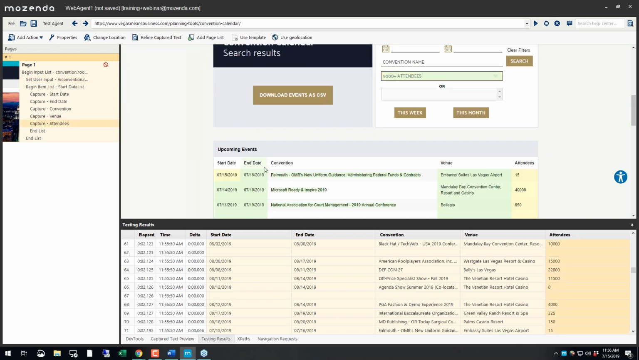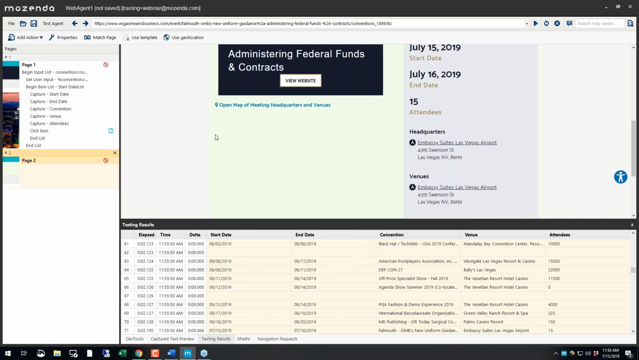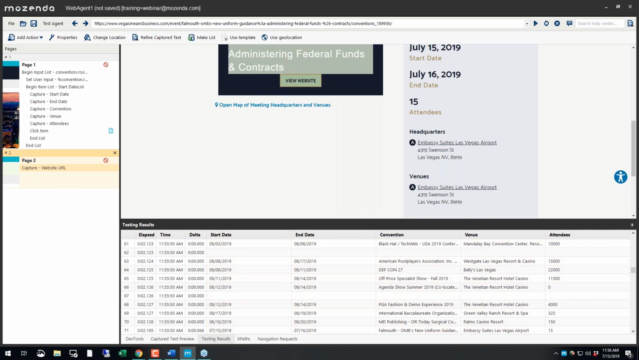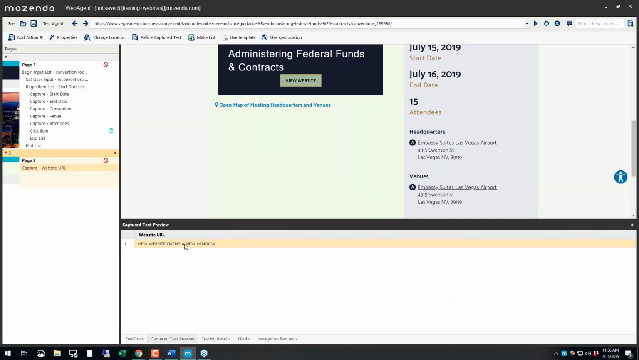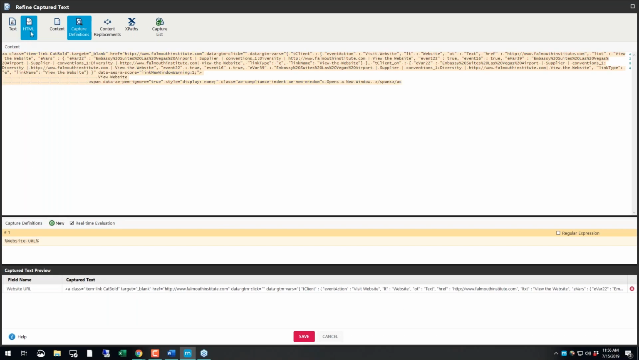Because of our time, we're just going to add one more action where we click here and add a click item. And then I'm going to capture the text of the website. I want this to be our website URL and save that. And in my capture text preview, it says view website opens a new window, but I want to get the actual behind the scenes. So I'm going to click refine capture text, go behind the scenes, and I'm going to see if I can refine out where that website is.